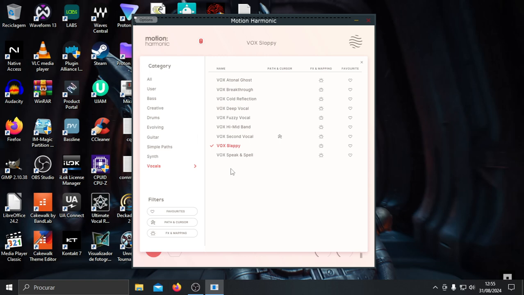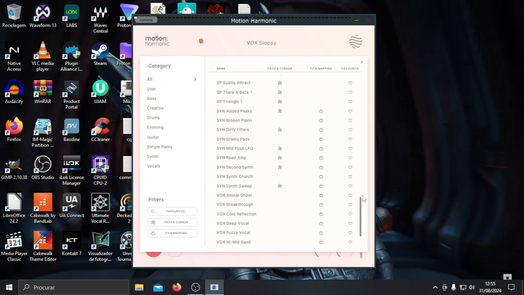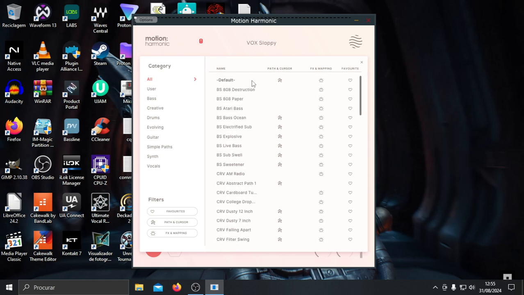So what we have over here is we got some settings for synths. We got some settings for vox, so that's voice. And let me go up over here. Sorry about that, my mouse is a little bit janky. So we got here some stuff for 808s and basses and stuff like that, the BS section over here. CRV, that's AM radio.